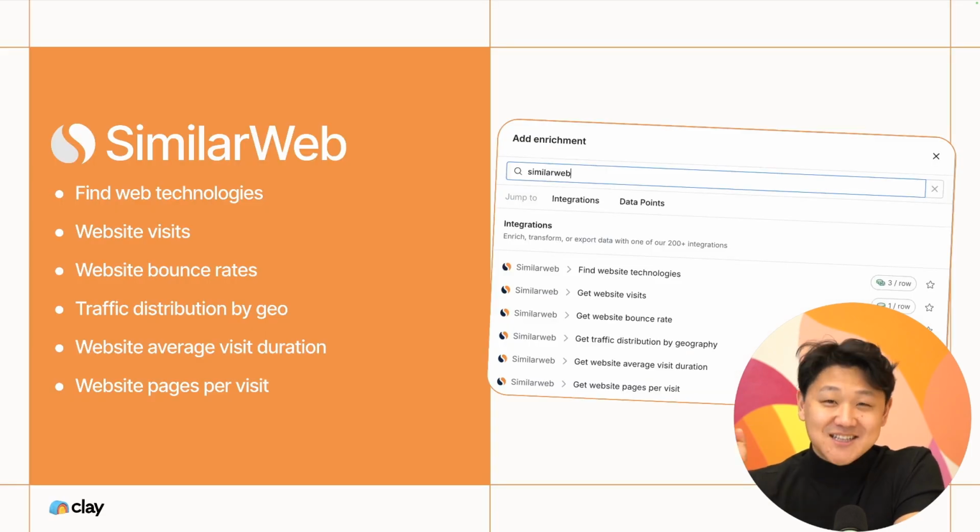This week's highlight, SimilarWeb. The real OGs know that we've had this in product for a while, but we now have all 6 actions ready to go. You can find website technologies, all the technologies that a company's site has installed on their web. Of course, we have website visits, bounce rates, traffic distribution by geography, average visit duration, and pages per visit.